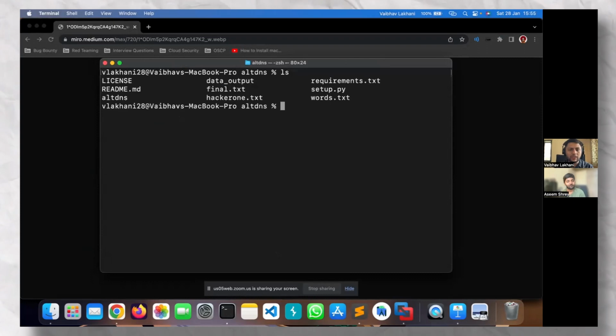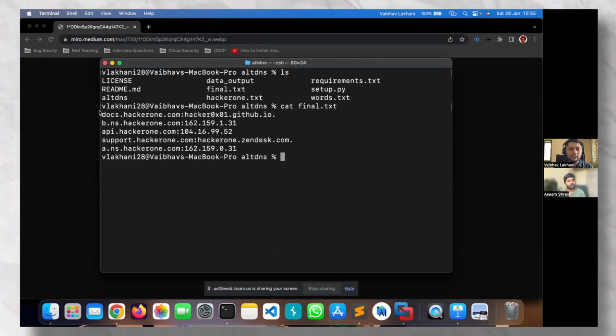And how did I find it? Let me just cat the final.txt, and if you can see over here, we were able to find some IP addresses and some domains as well. Okay, so these were some of the domains which we found. This is the normal domain and this is the permuted domain which we found. And yeah, if you can see, this is something which we had found, hacker1.zendesk.com.